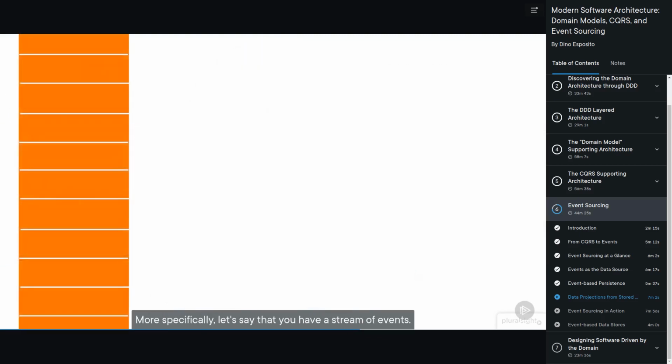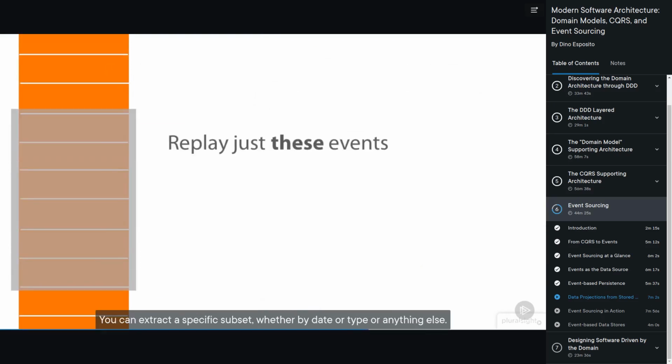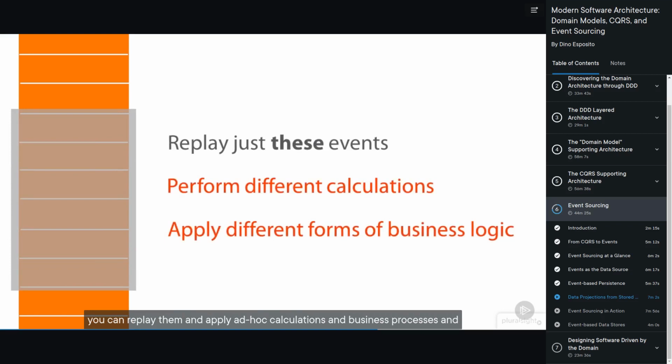More specifically, let's say that you have a stream of events. You can extract a specific subset, whether by date or type or anything else. Once you've got the selected events, you can replay them and apply ad hoc calculations and business processes and extract just the custom new information you were looking for.